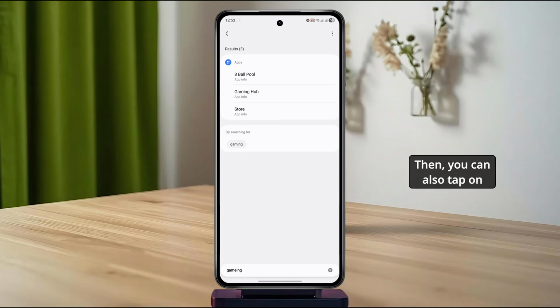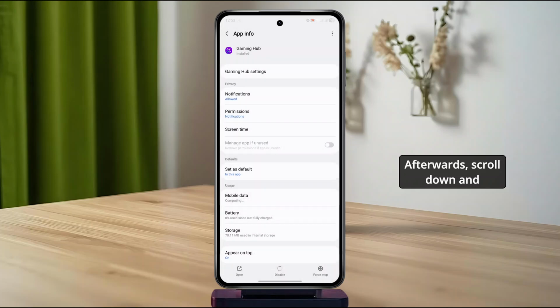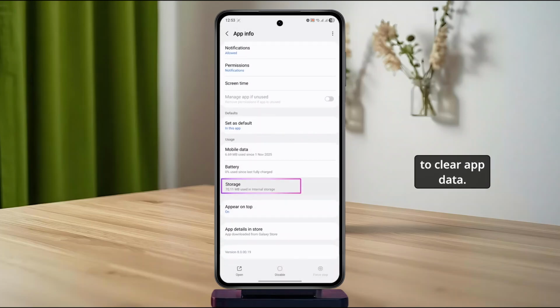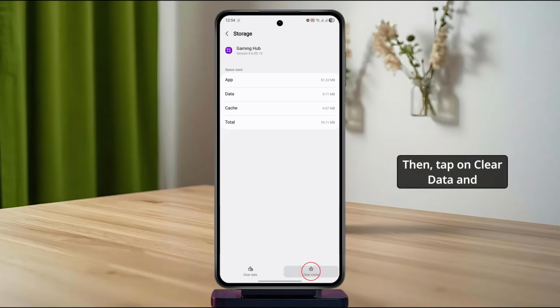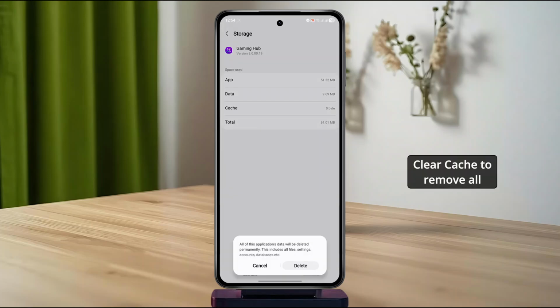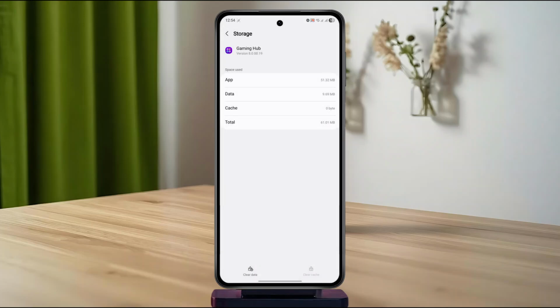Then you can also tap on Force Stop to immediately halt all Gaming Hub processes. Afterwards, scroll down and tap on Storage to clear app data. Then tap on Clear Data and Clear Cache to remove all Gaming Hub information.